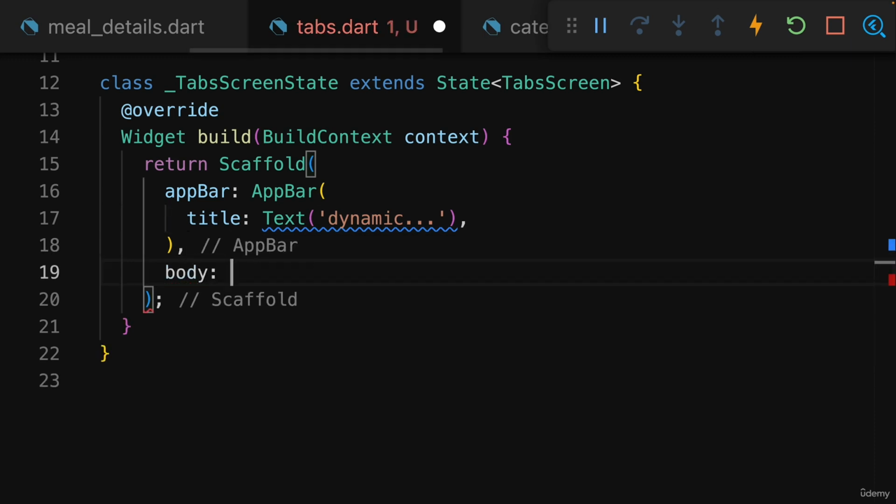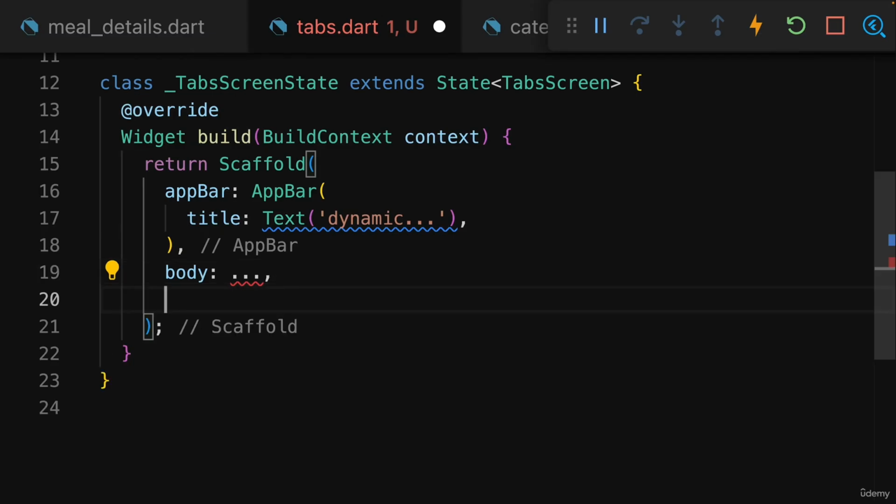Now, of course, we'll also have a body, and this also will need to be set dynamically, because that will be the active screen, which will depend on which tab is selected. So here I'll just add 3 dots for now, and we're going to work on this later as well. Because now we're also going to add something new. We're going to add the bottom navigation bar parameter to the scaffold widget.